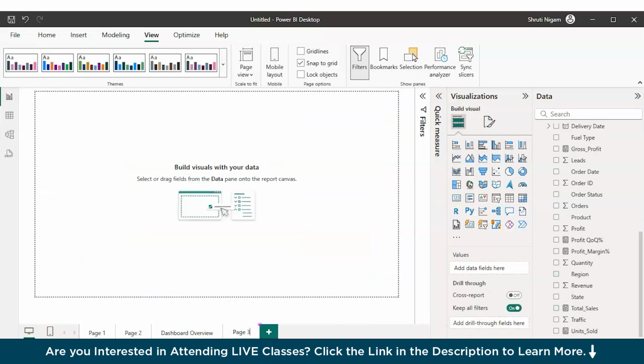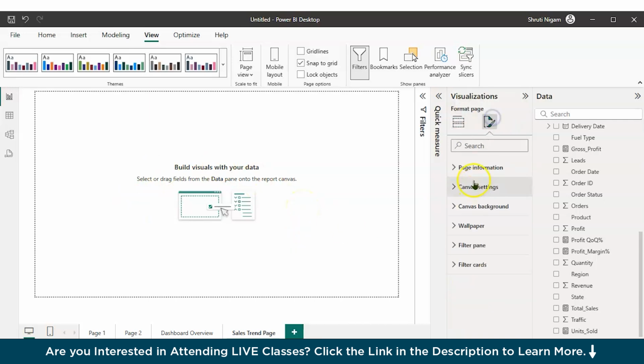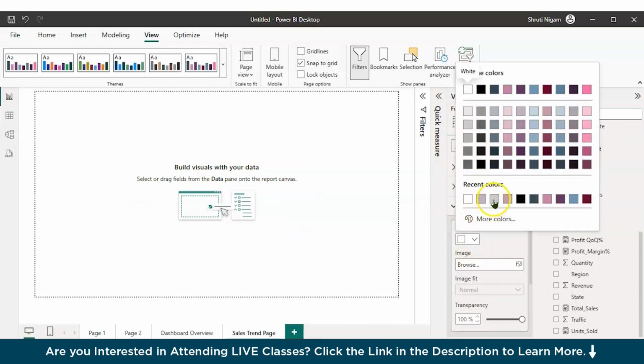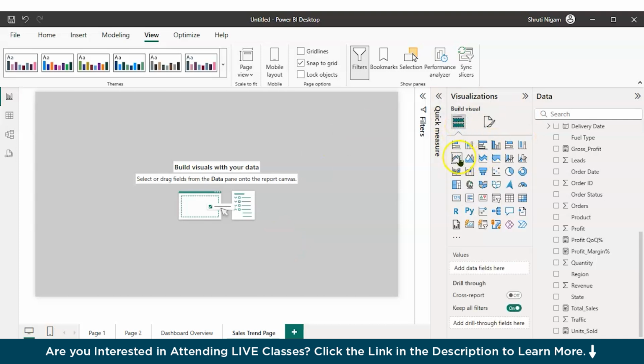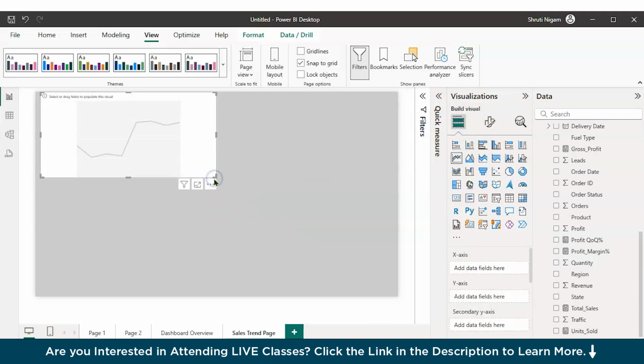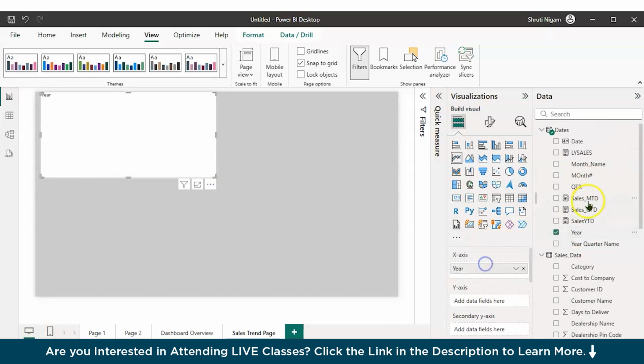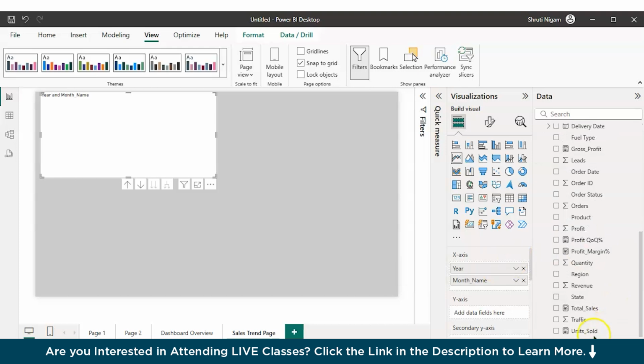Next, let's create a sales trend page here. So we'll go ahead and see the sales trend page here. In this sales trend page, let's color the background. First, we'll create our line chart because we're looking for a trend here. From here, we'll add the year and month right here with year and month and total sales.